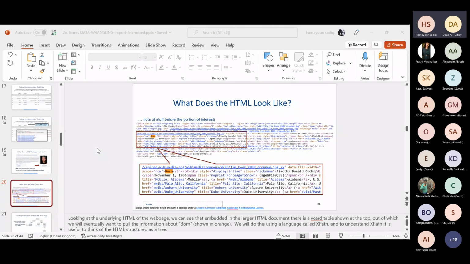So that's the task. We want to know our chief executive officers in their 40s or older. And as you can see, it's highlighted in orange. We will do this using a language called XPath. And to understand XPath, it is useful to think of the HTML structure as a tree diagram. So I'll just move on to the tree diagram right now.